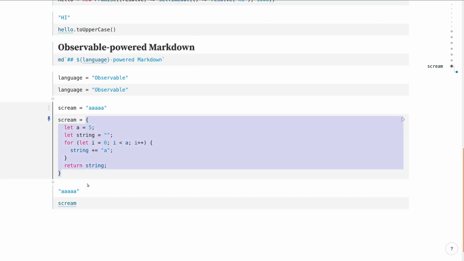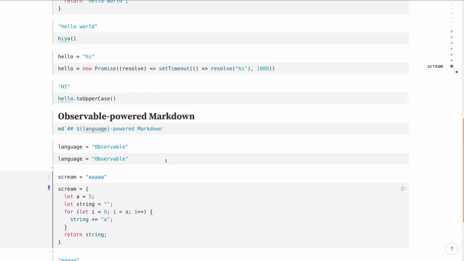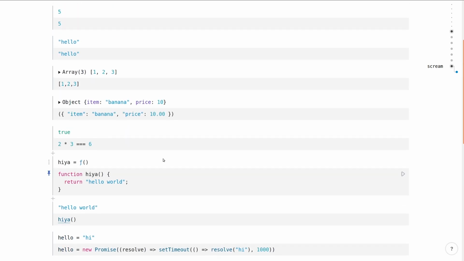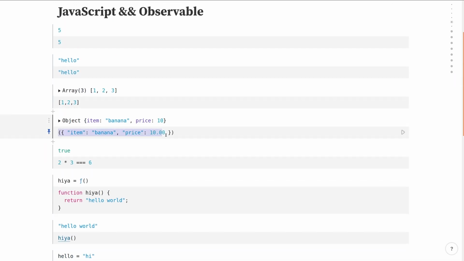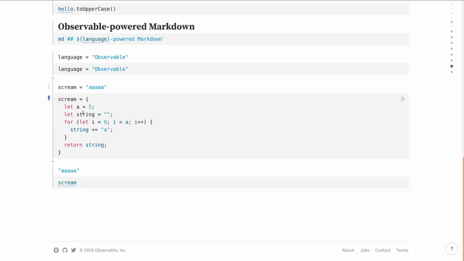Now, since these curly braces are also used to represent objects in JavaScript, that's why I needed parentheses around my object in a cell earlier, so that Observable doesn't confuse the curly braces for a code block like this one. Now, hold on. Why do I have to wrap a script like this in curly braces and return a value?